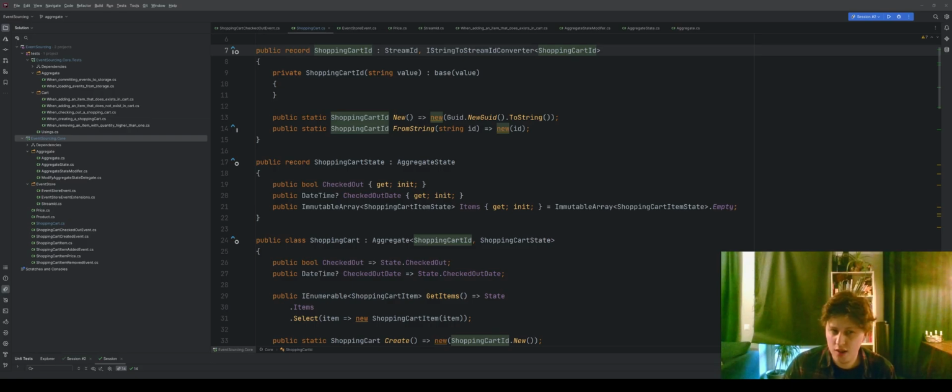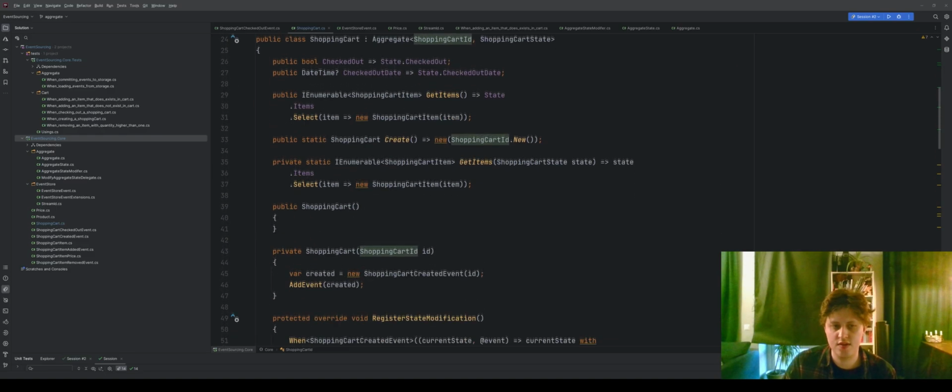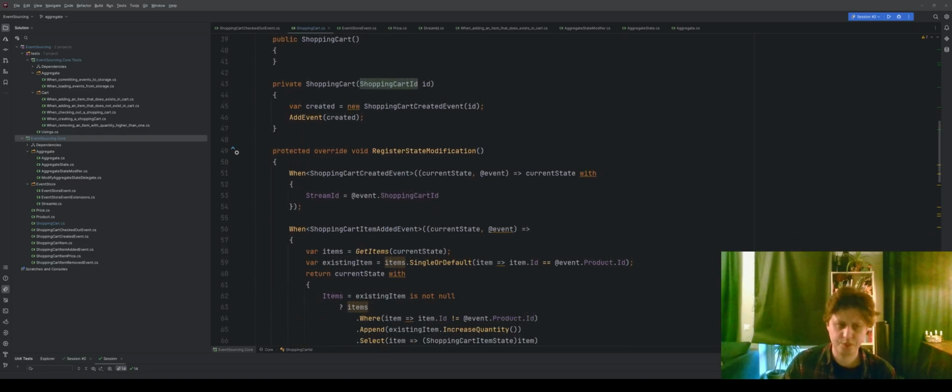This state should be immutable, so you can't change this. You can only replace it, and the reason for that is that it makes it easier because you know that you can't by accident change one property here. You can only replace the whole state, and the only way to do this right now as it's set up is through these methods here. So the aggregate class has an abstract method that you need to implement called register state modification, and this is instead of the switch that we used before to check when different events appear. You want to change the state.